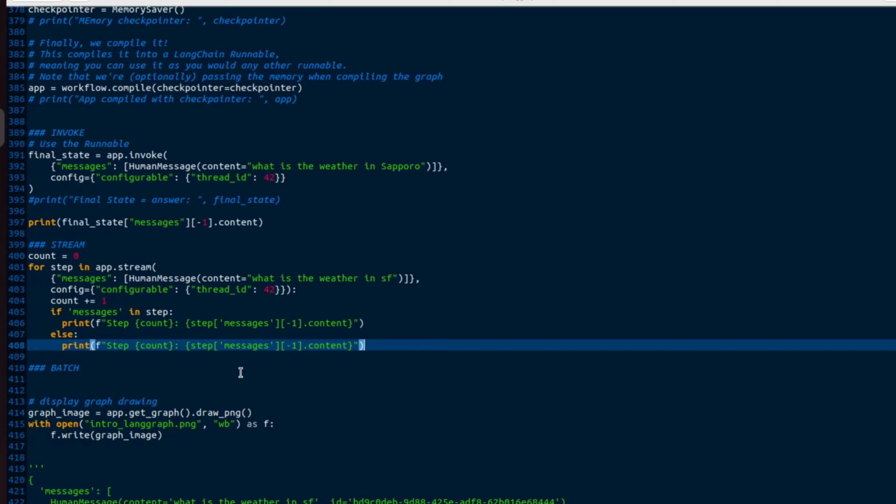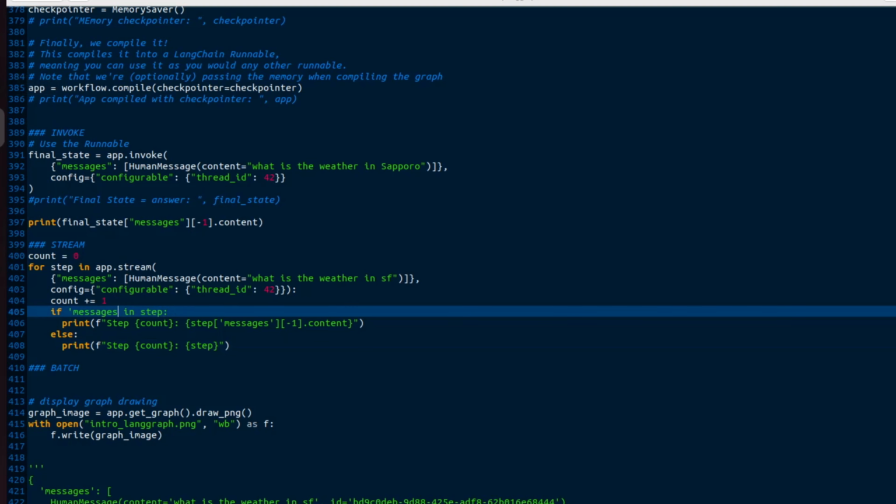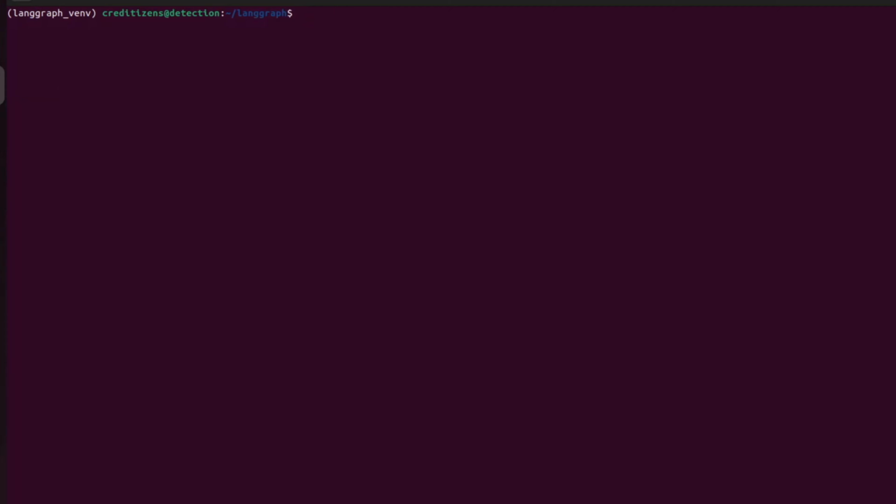Okay, so if there is a message in the step, print the content of that last message. Otherwise, just print the step. Just for consistency, let's put double quotes here. Okay, and let's run it again. So here we're using the query with SF, which is San Francisco. So we should get 60 degrees as an answer.